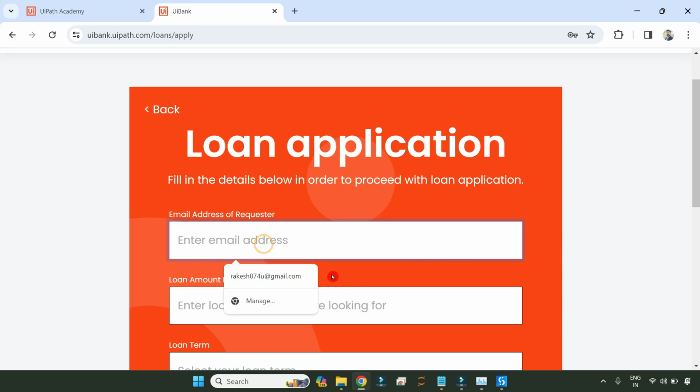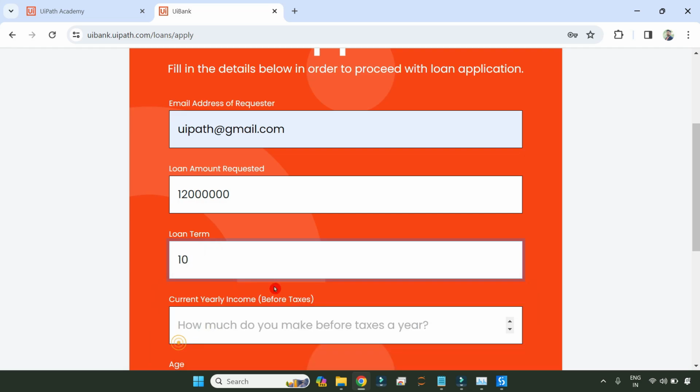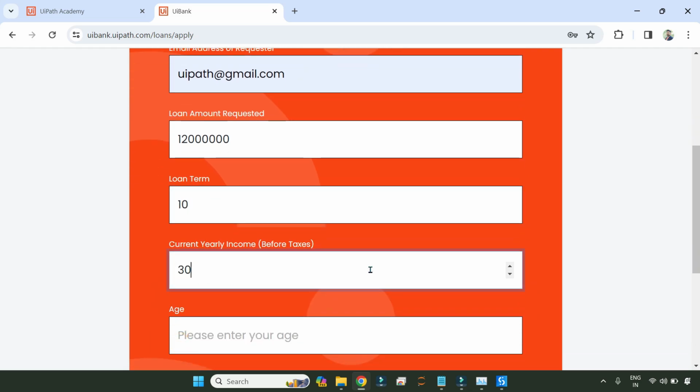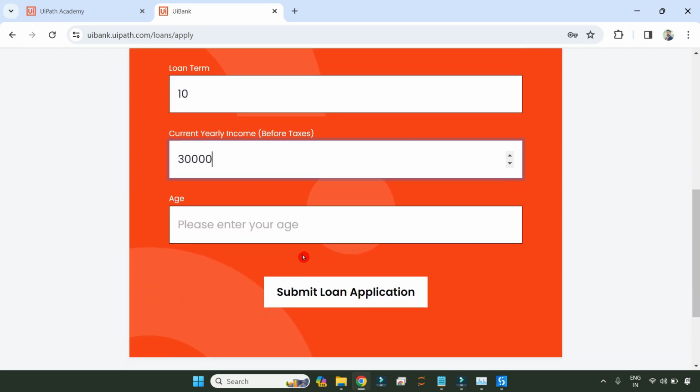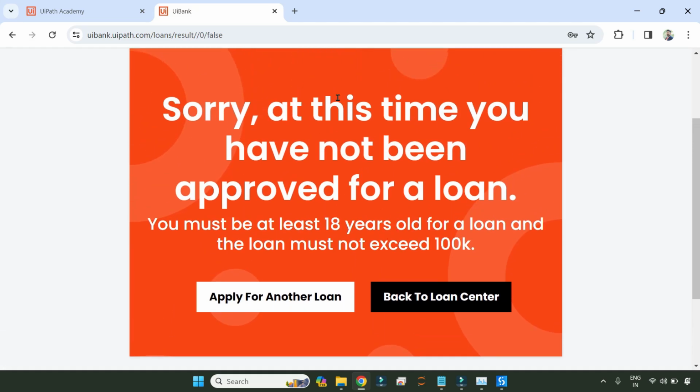For example, let me simply enter certain data. I'll enter a sample email address and a big amount. Loan term, I want to cover that in 10 years. Current year of income, let's say $30,000, and age, let's say 30. I'm going to hit submit loan application. If I do this, it says, sorry, at this time you have not been approved for a loan, because I asked for a big amount.